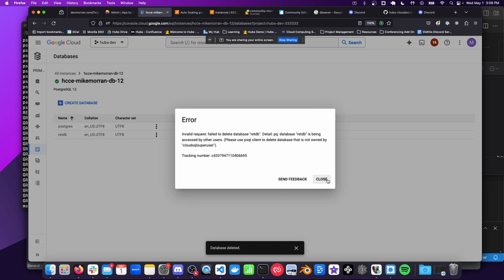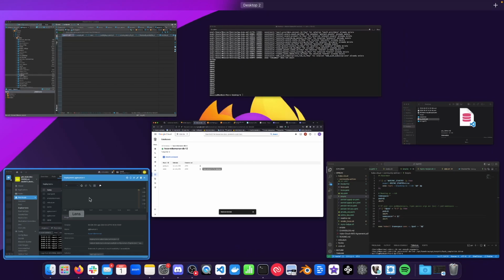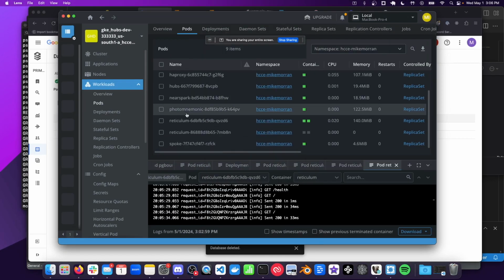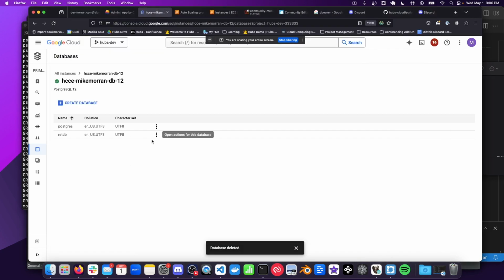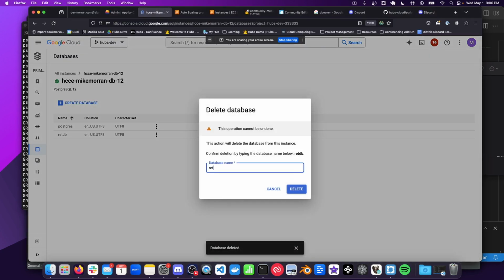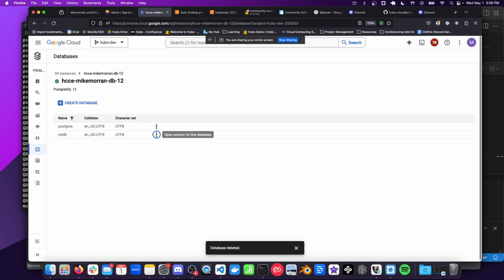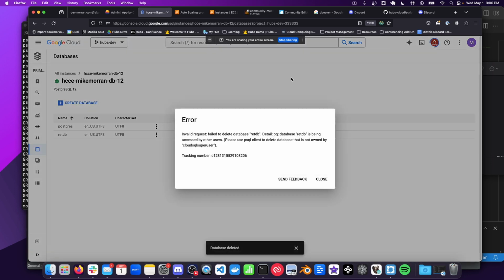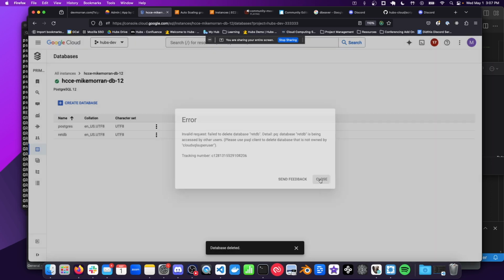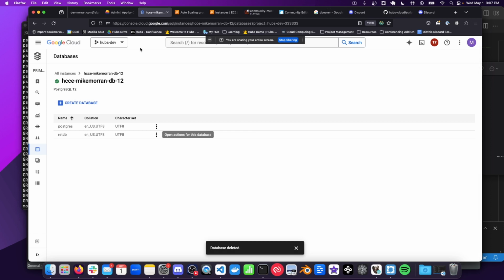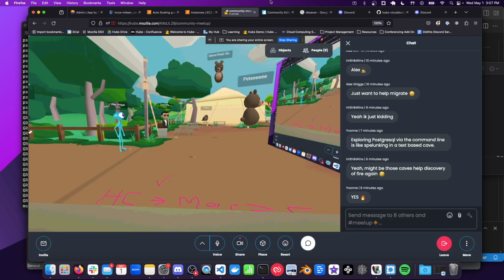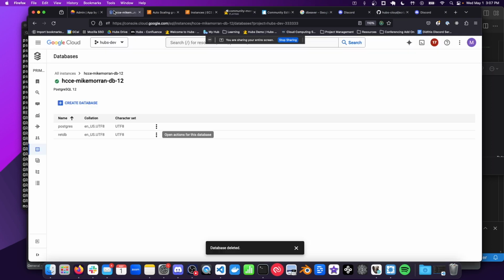Why is it? Should have scaled everything down. Maybe let me try again. Maybe I did it too early. Let me make sure I'm not connected anywhere, just in case.